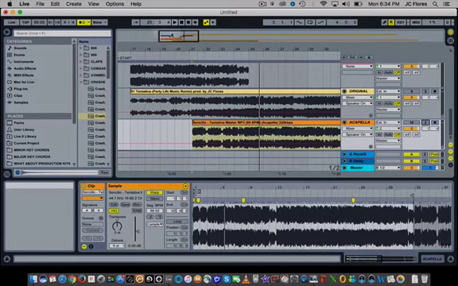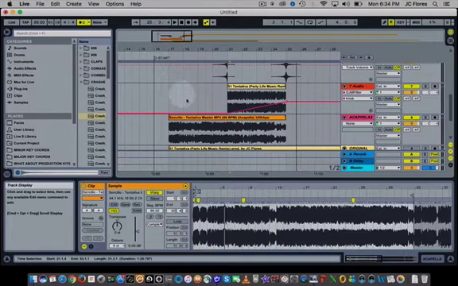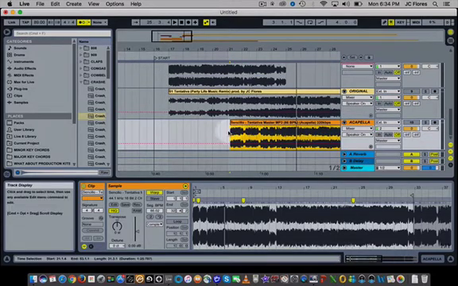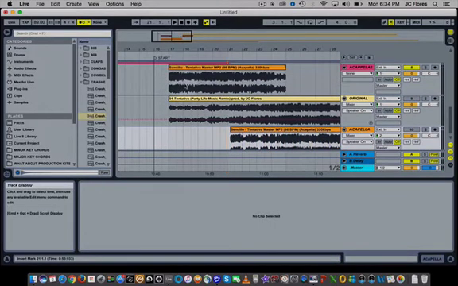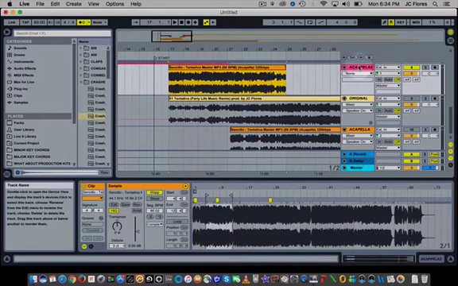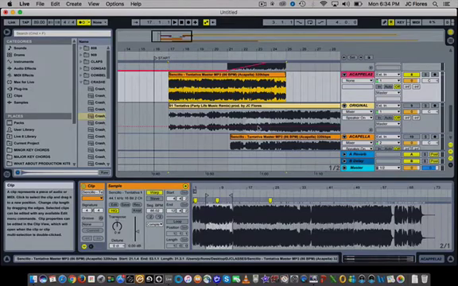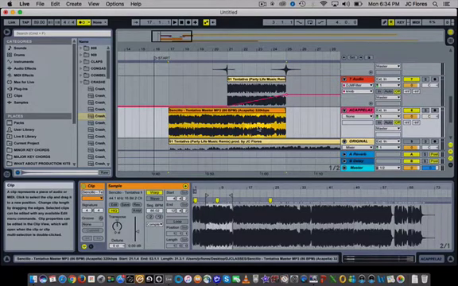Cool. So what I did was, once I warped this, I copied and pasted it right here, as you can see, labeled acapella 2. So now that we have already used these two elements, we can forget about them. And we can focus here.